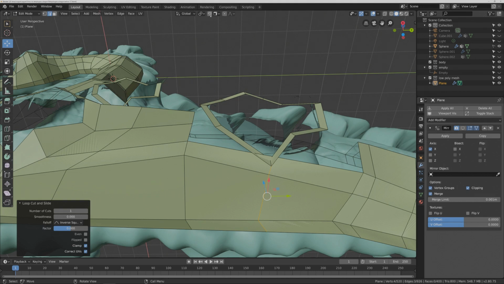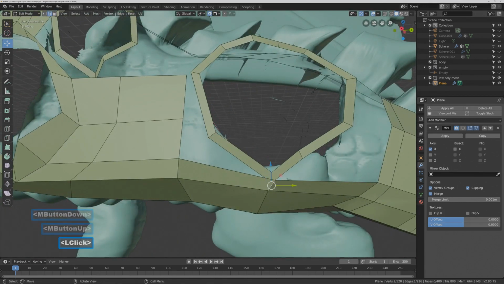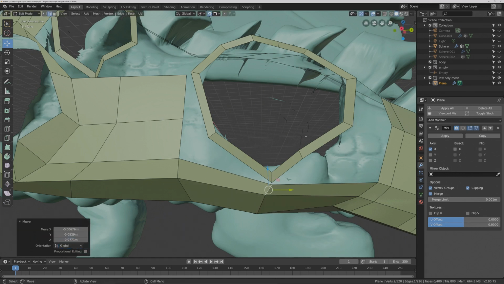I'm going to temporarily turn this on. Press G to get that to lock into place. Now I'm going to left click here. I'm going to press G to move this down out of the way. If you have issues moving this, you could turn on the proportional editing tool. The proportional editing tool might help you out.